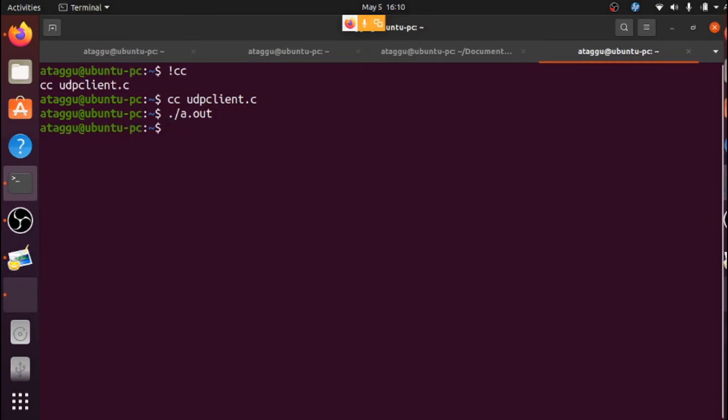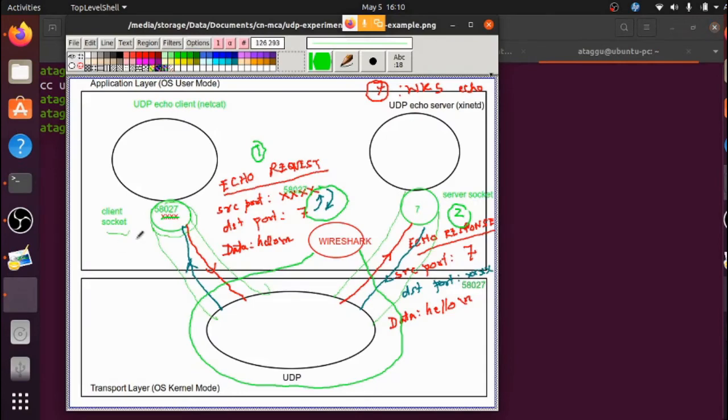Nothing happens. You cannot see anything. But I am expecting that the data has been sent from our client. Remember this one that we did earlier. Right now we are not using Netcat. We are using our own version. And what is our own version? UDP client. We are writing our own UDP client. But otherwise the picture should remain the same.